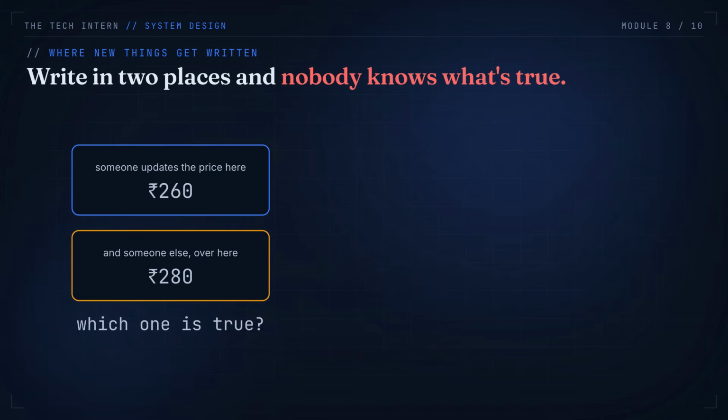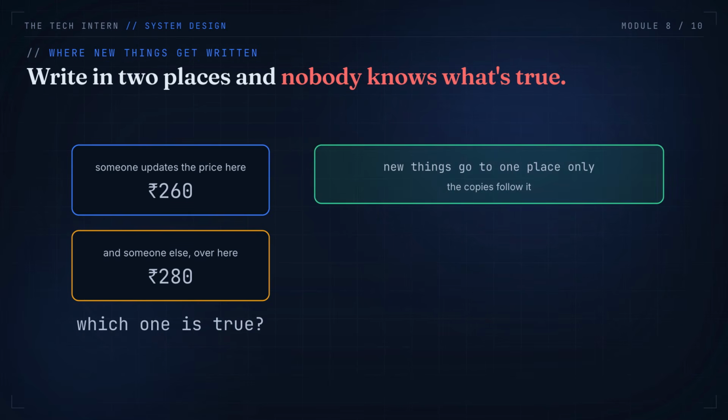At the same moment, a different update sets it to 280. And that one happens to land on a replica. Now which one is true, 260 or 280? There's no answer. Both machines think they're right, and the data has genuinely forked. So, all writes to one machine. That machine is the single source of truth, and the copies follow it.